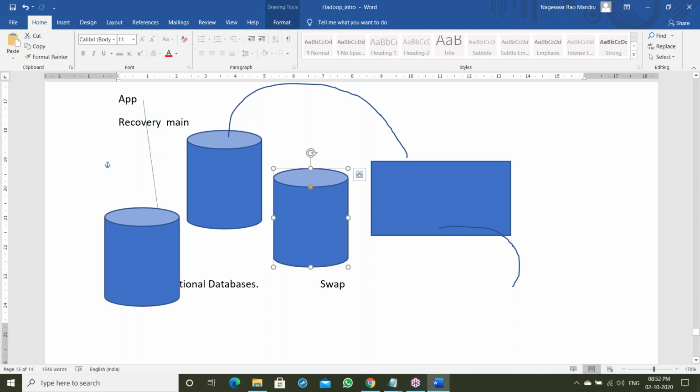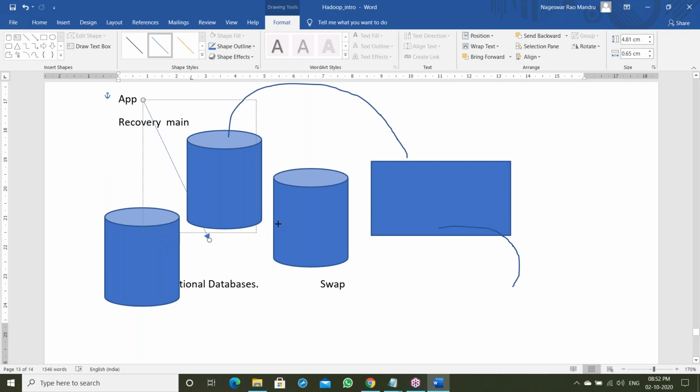But the SAP server always acts as a standby. Whenever the main server fails, the applications move to SAP. Suppose the SAP server fails; in that case, before the SAP server fails, the main server has to be recovered.